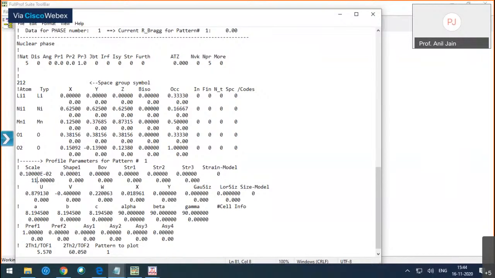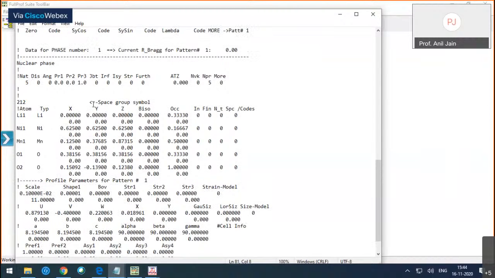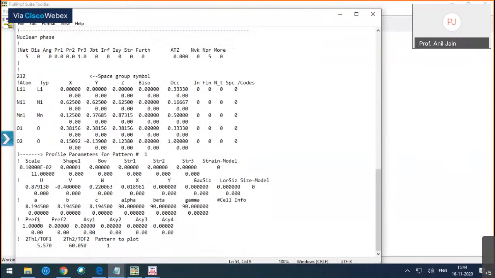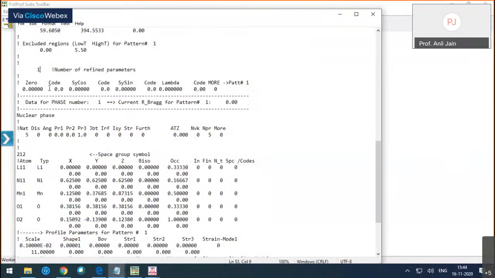I put it as 11. So for the second row here, with these parameters, if I have to refine a parameter, I have to put a flag which ends with 1. So 11 means if I write number of refined parameter 1, it will try to refine this scale factor. I can refine this 0. Suppose in your experiment there is a constant 2 theta 0 shift, that part also we should refine. So I can refine this by 21.